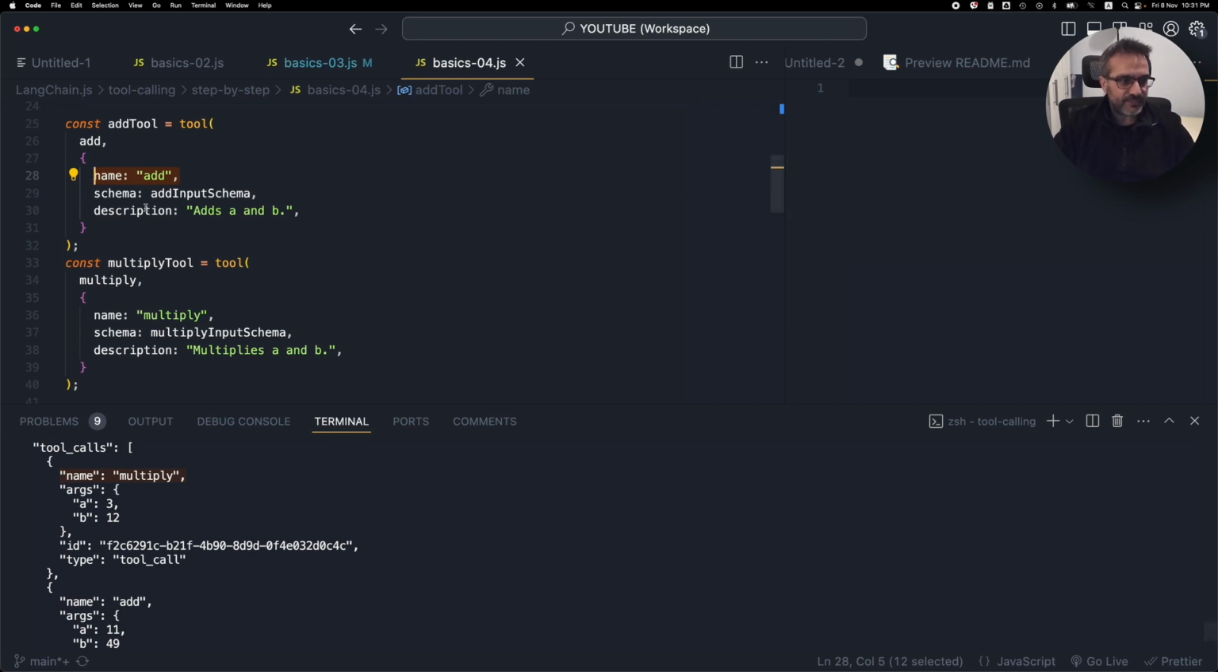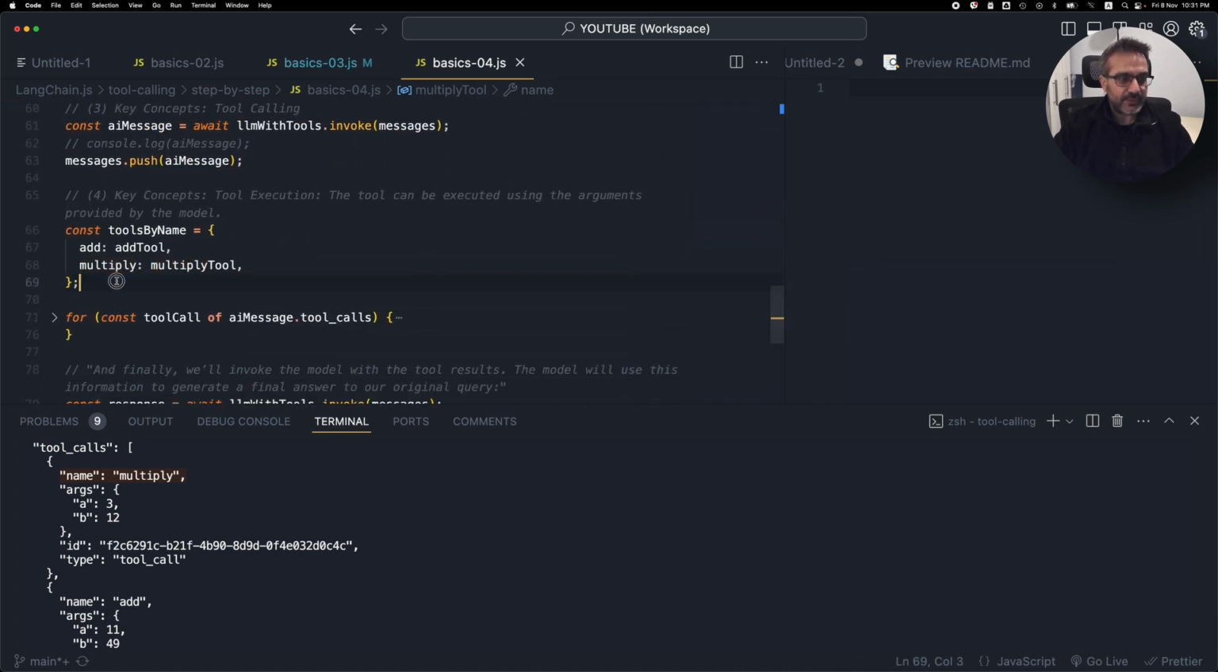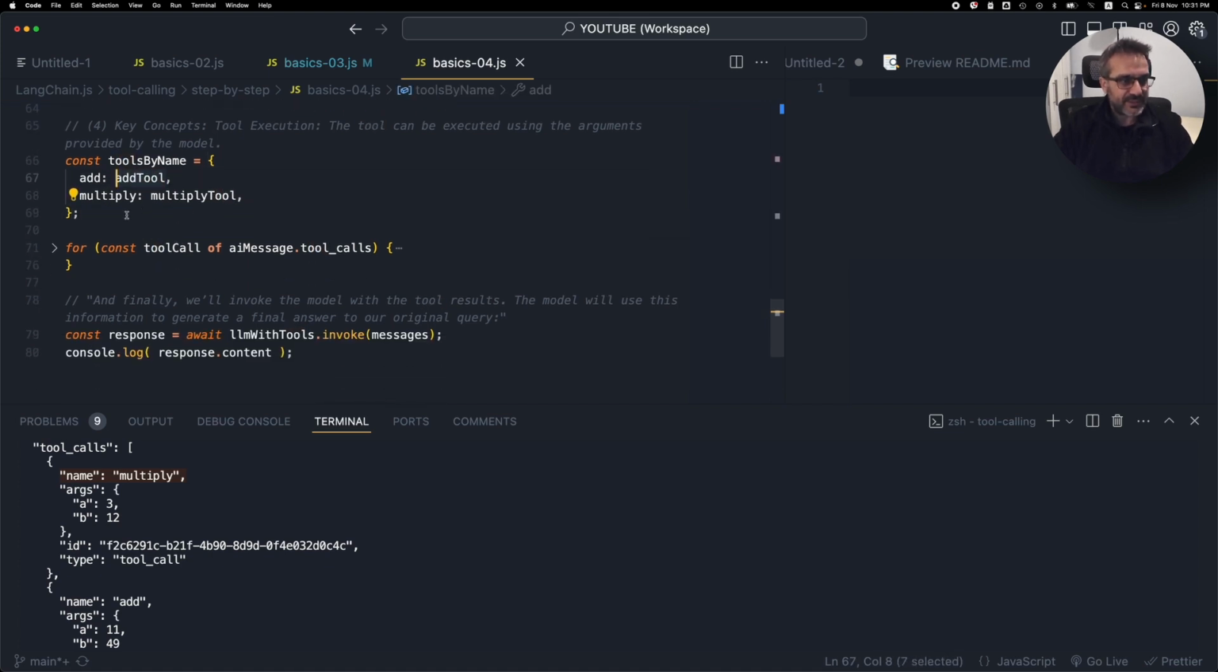So this value is taken from here. If this had another name, like, I don't know, Fet's Wikipedia page, it would state this in here. So this corresponds to this name property, but we want these two descriptions of the tools to actually correspond to the actual tool that we created earlier. So this is just a simple dictionary setup.